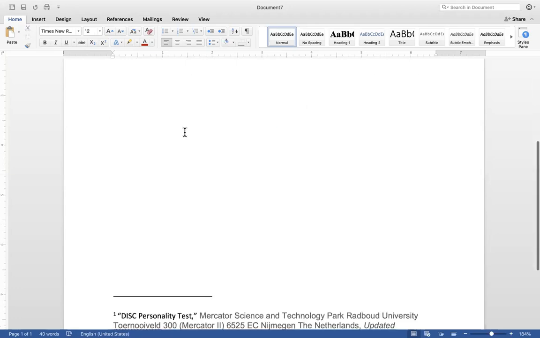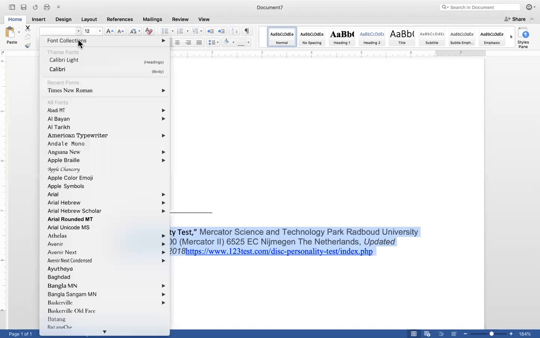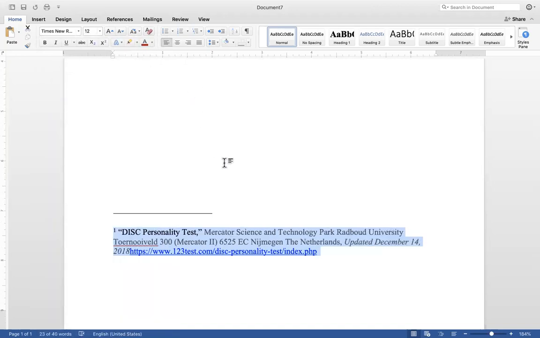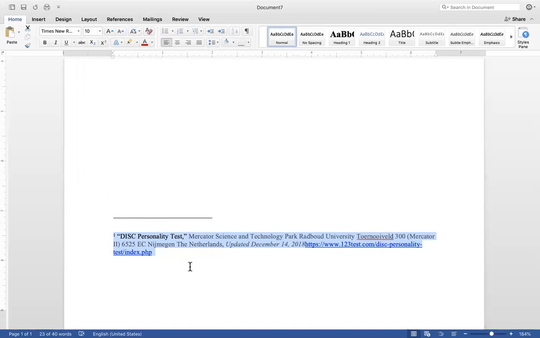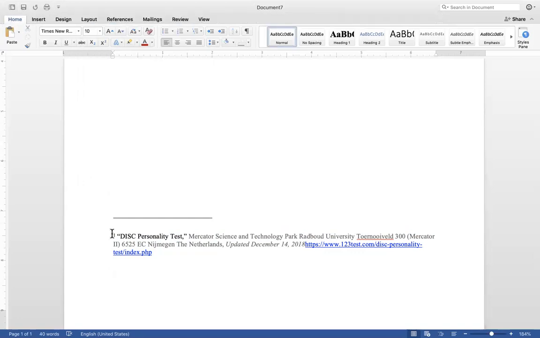I go down here and I look at my footnote and I remember that everything in my footnote is supposed to be Times New Roman. So let me just go ahead and make all of that Times New Roman. So now it's all the proper font. Then I remember that this is supposed to be a 10-point font because it is a footnote. So I'll make it a 10-point font. Then I remember that I'm supposed to indent the first line of my footnote. So I'll go ahead and put my cursor there, and on my keypad, I hit the tab button. So that takes everything over.